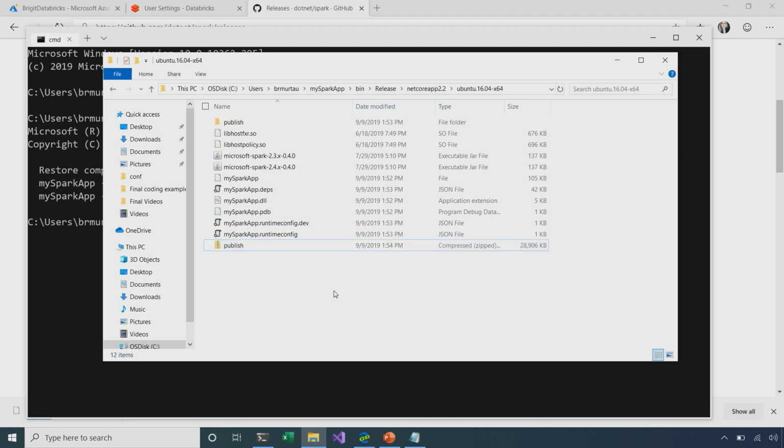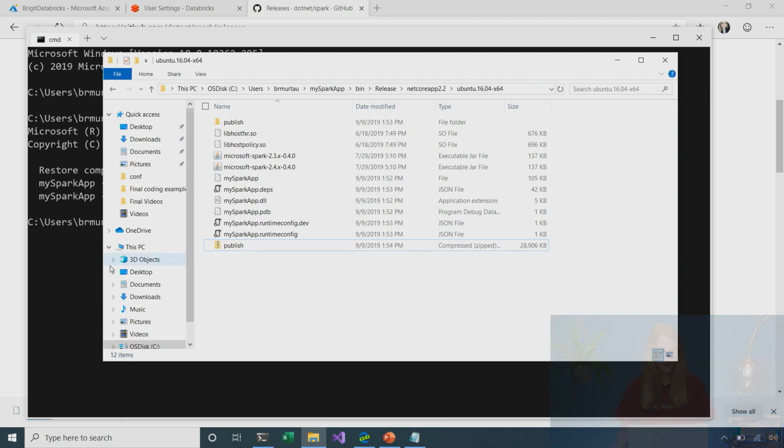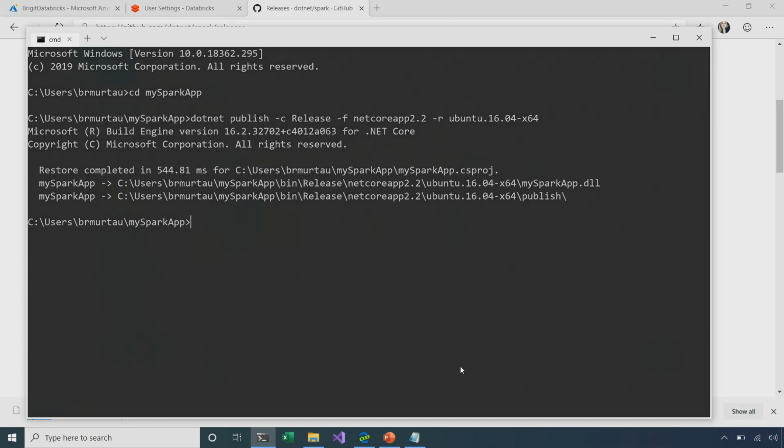Okay, so now that we've zipped up our published app files and we've downloaded all of the dependencies we needed from the GitHub repository, we can go ahead and upload all of those files our app needs to run to Azure Databricks. And how we're going to do that is copy them to the Databricks file system, or DBFS. So in order to do that, I have some commands set up already.